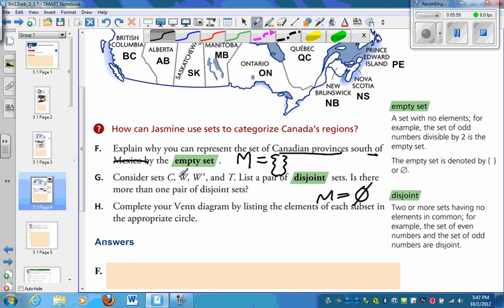Consider the sets C, W, W prime, and T. List a pair of disjoint sets. Is there more than one? Disjoint means two or more sets having no elements in common. For example, the set of even and odd. So are any of these, is there nothing in common? Well, W and W prime have to be disjoint. There's nothing in common. What about W and T? Did they have nothing in common?